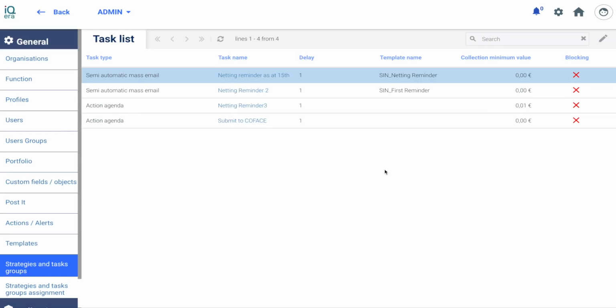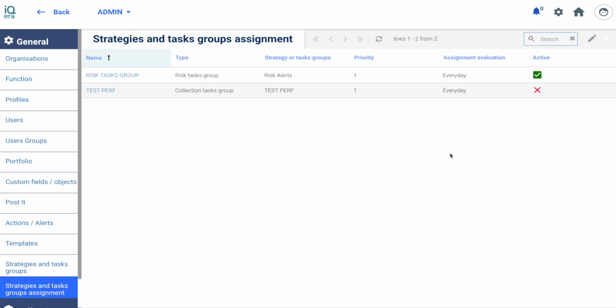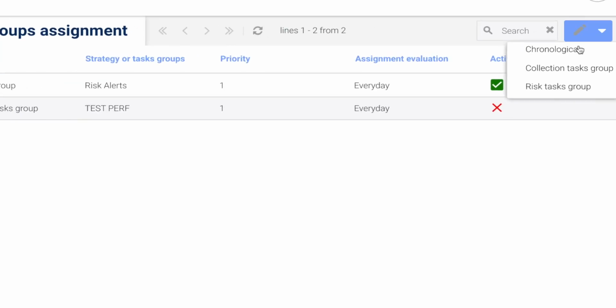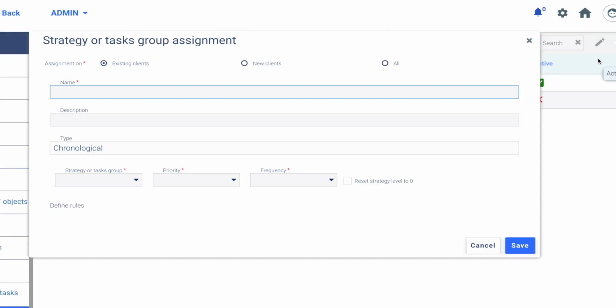Once you have created your strategy or your task group, and you have added tasks, you will need to assign customers to it. Go in the Strategies and Task Group Assignment section. When you create an assignment, you have to choose whether you are creating it for a chronological strategy or a task group. Fill the form.